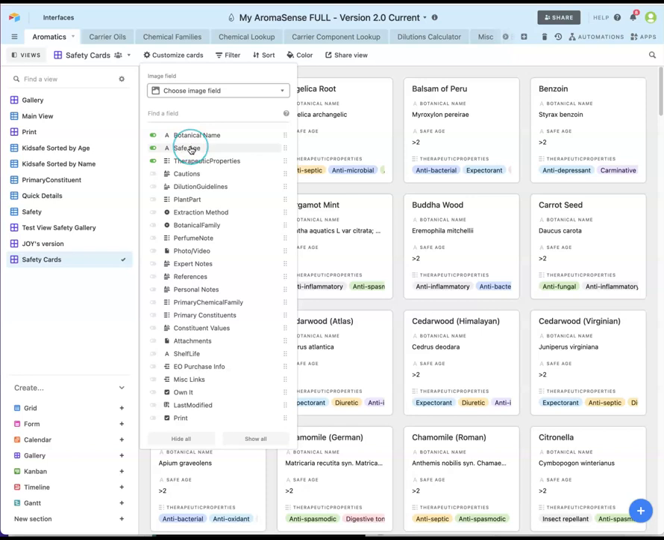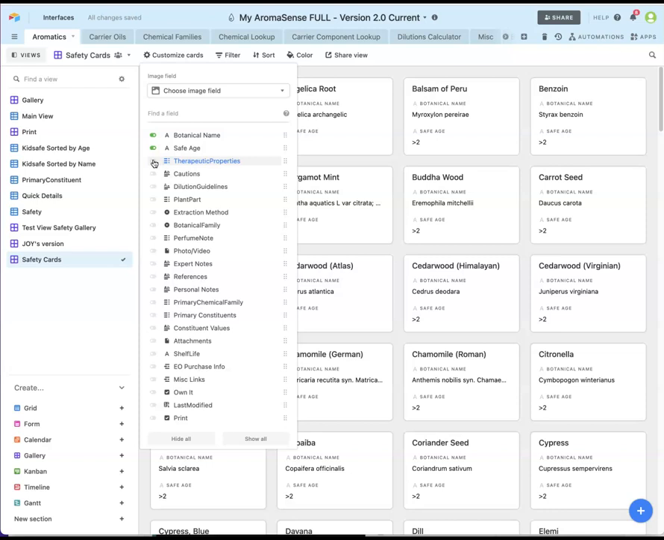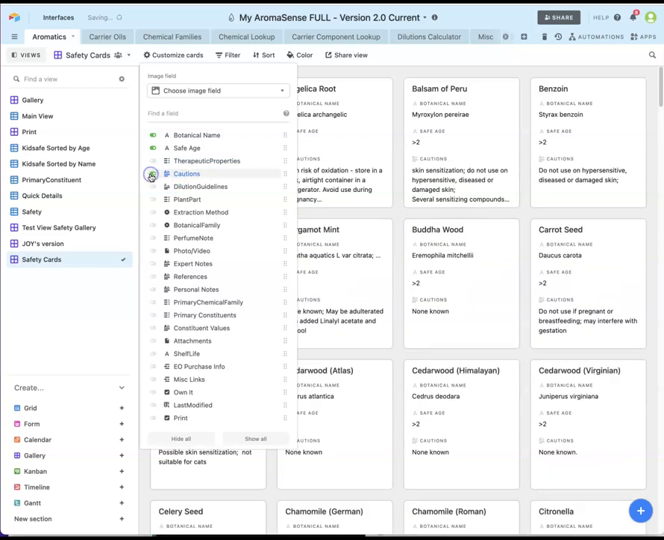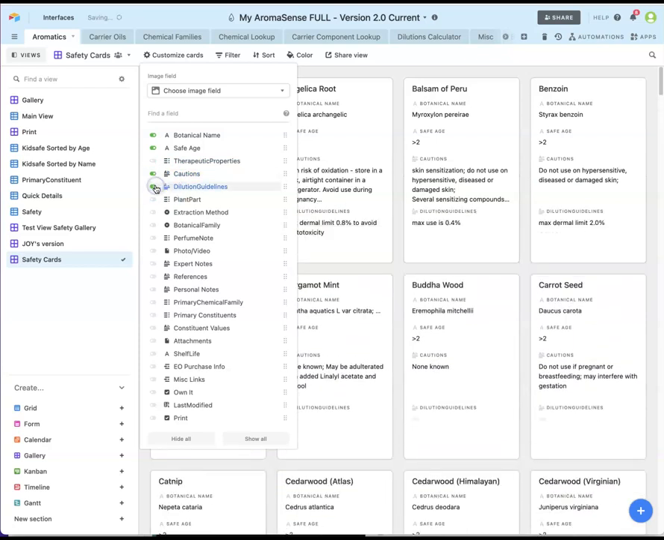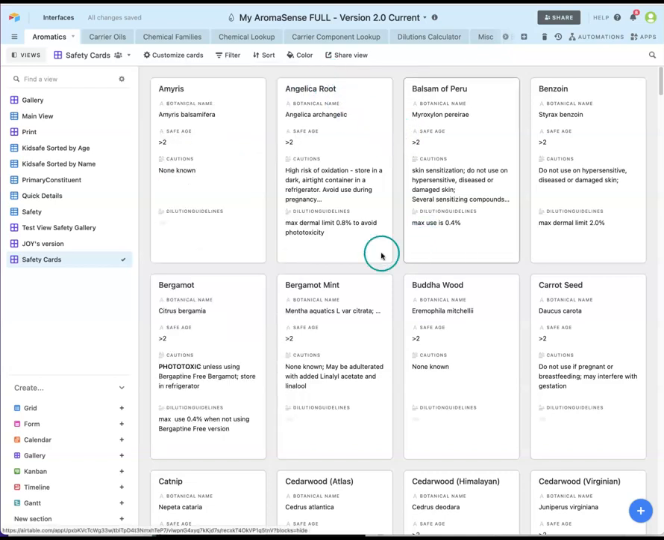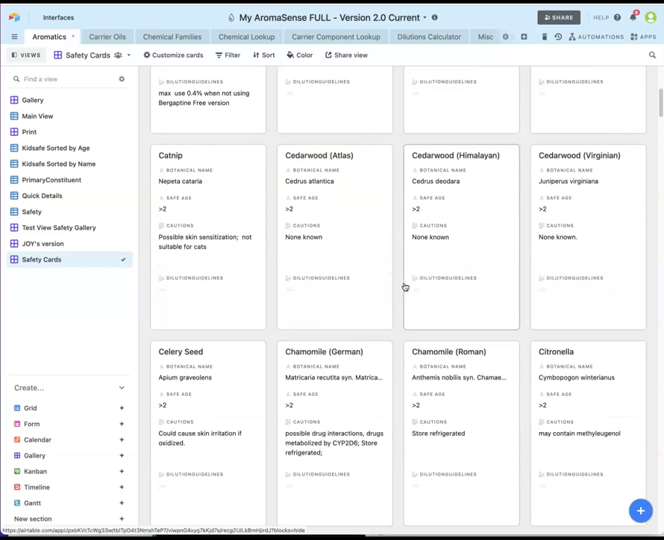And since it pertains to safety, I'm going to leave the botanical name. Got to have that. We want to know the safe age. We don't need the therapeutic properties for this, so I'm going to click off of that. And notice, as soon as I deselected that, it changed my cards. So while I'm going through here, I will be able to see in real time exactly what the card is going to look like when I'm done. So we want cautions and we want dilution guidelines. And I'll click off of that so I can see what it looks like. And now I have every record with just the information that I wanted to see at a glance.